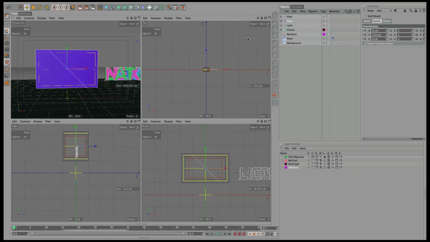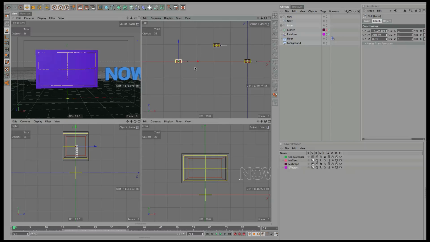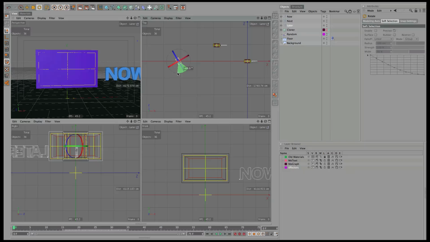Okay, so let's move this over and back, and later, let's move this over and rotate it, holding shift to constrain the angle, and we'll rotate it 90 degrees this way too, and we'll move it over.